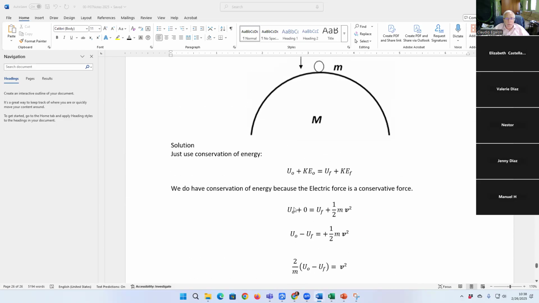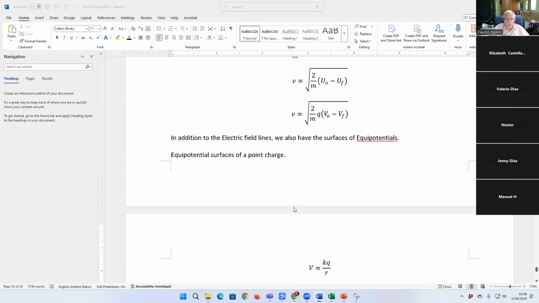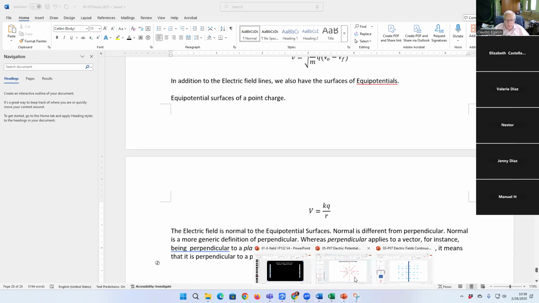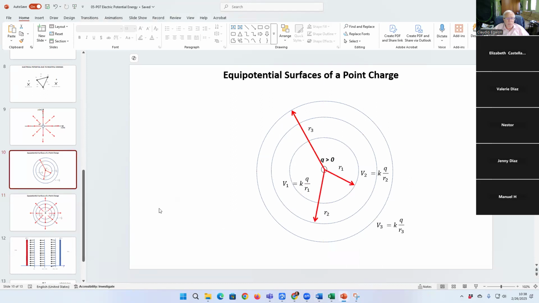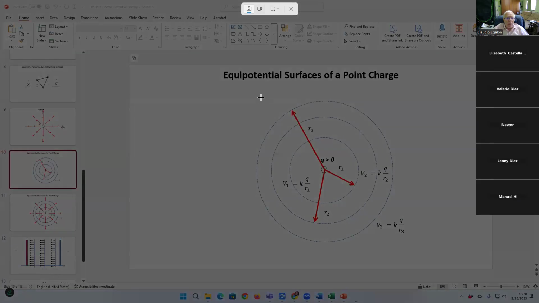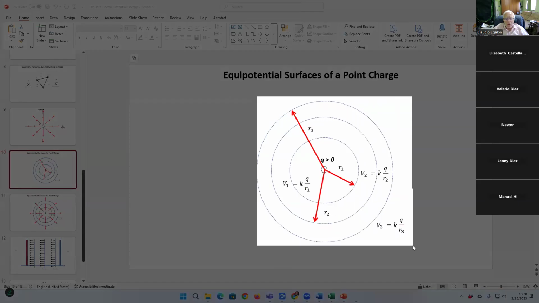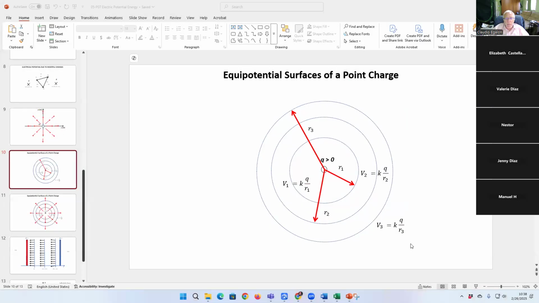Now, I'm going to copy that. That's the simplest case you're going to see out there, of the equipotential surface. But then we have more complicated ones as well. The spherical surfaces around the point charge are equipotential surfaces.